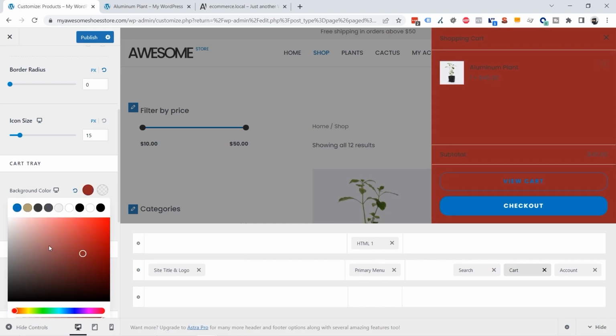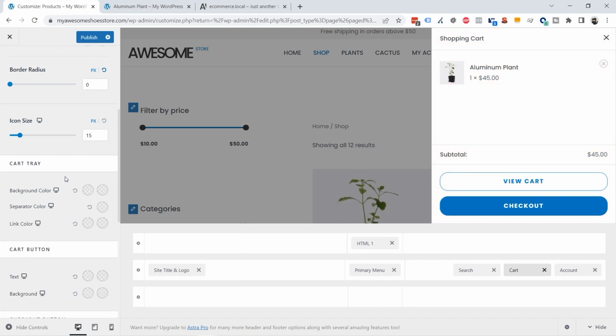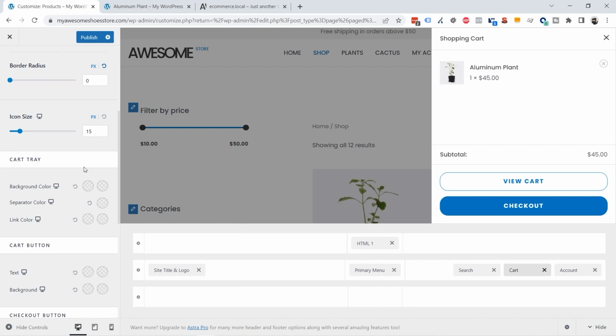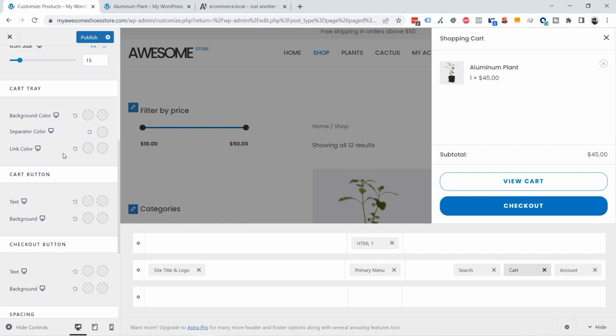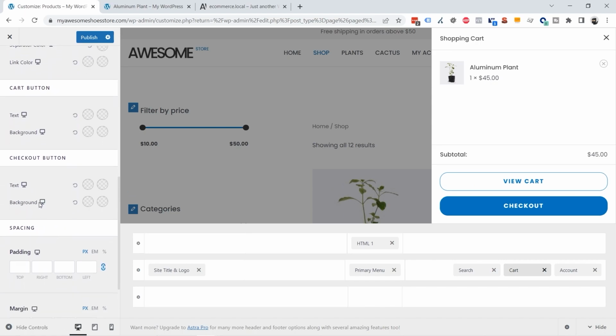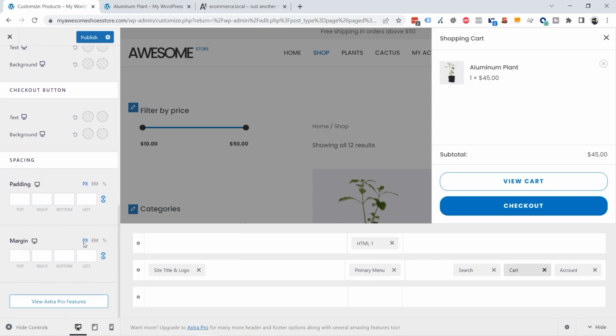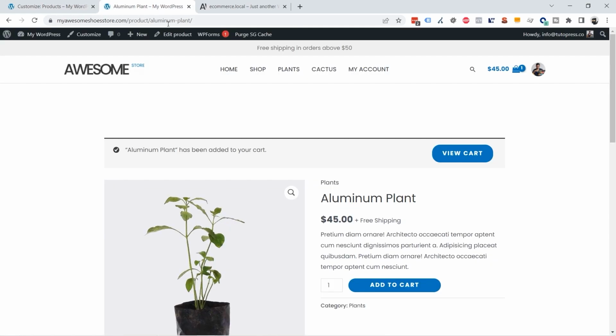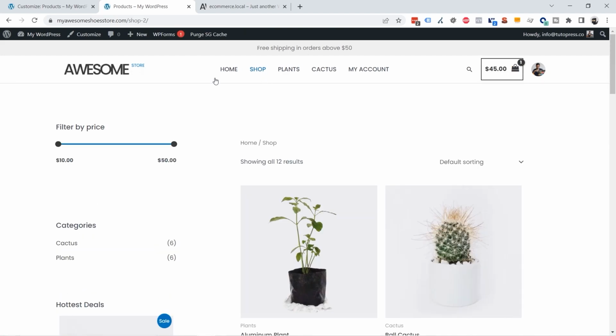Now we can customize the cart tray by clicking on the button and to have a preview here. So you can change the background, the separator color, the links color, and you can personalize also the buttons. This is the cart button, and this is the checkout button. You can change the text and the background. Now you have the spacing. I'm going to leave everything as is now, and now I'm going to hit publish. I'm going to check how it is going here by going to the shop page. Okay, everything is looking really good.